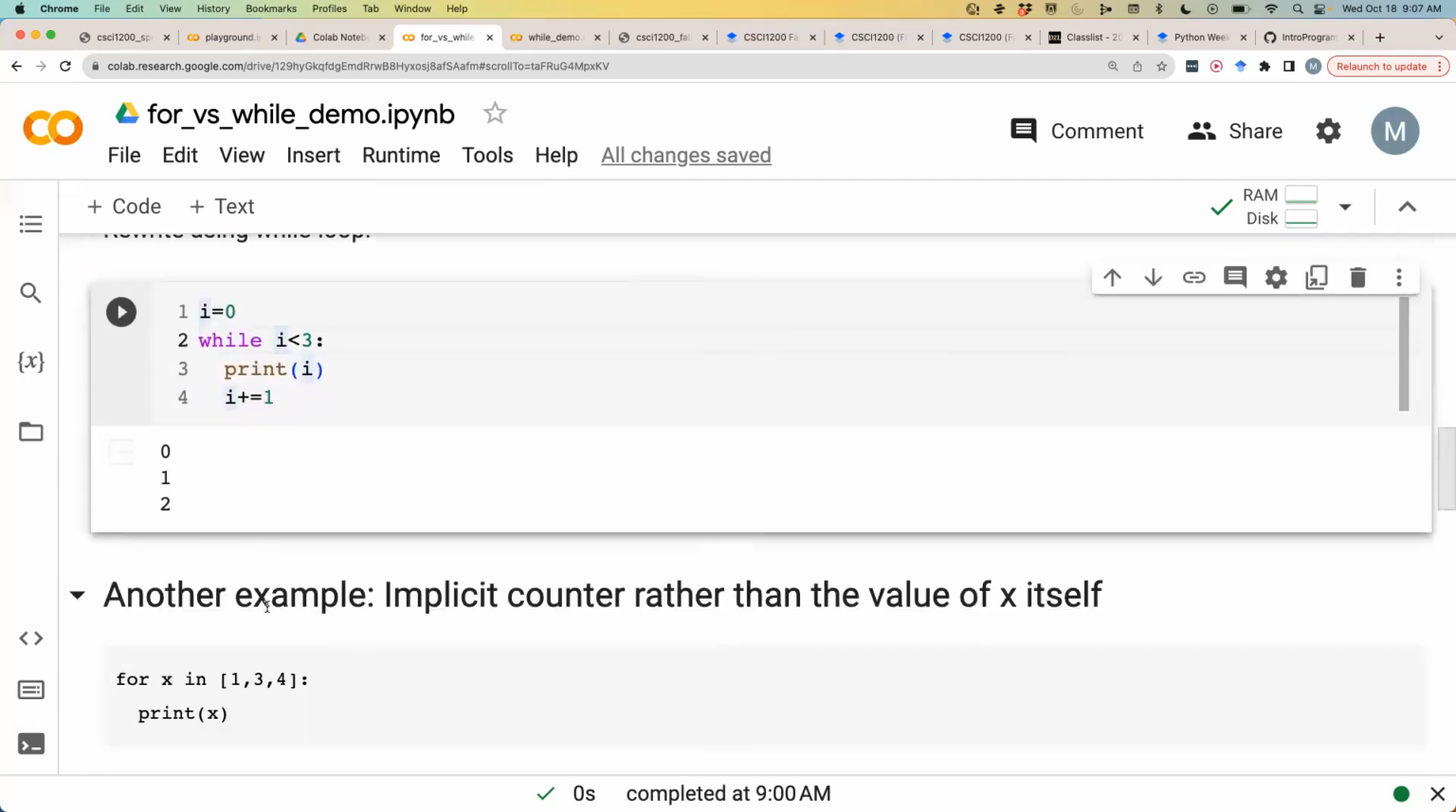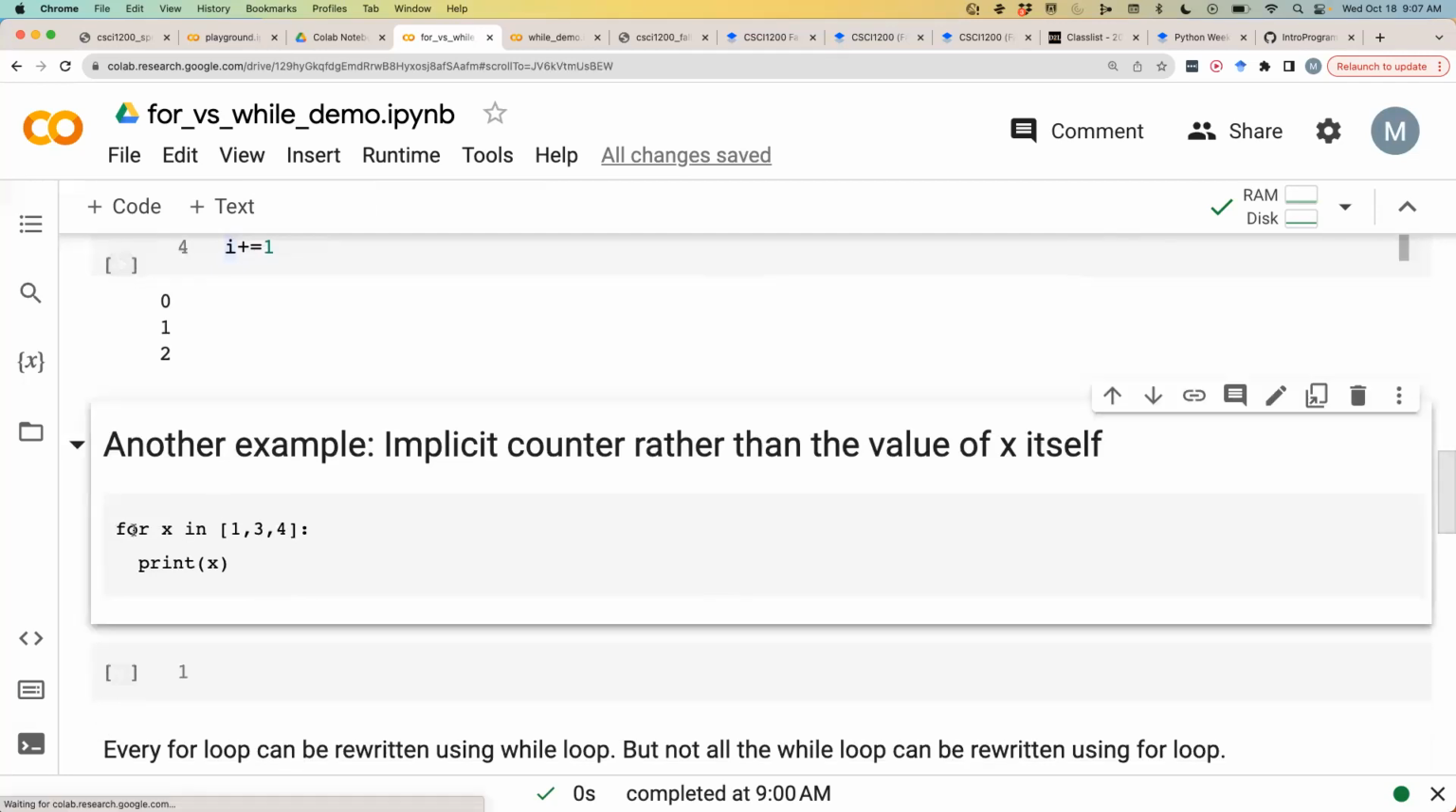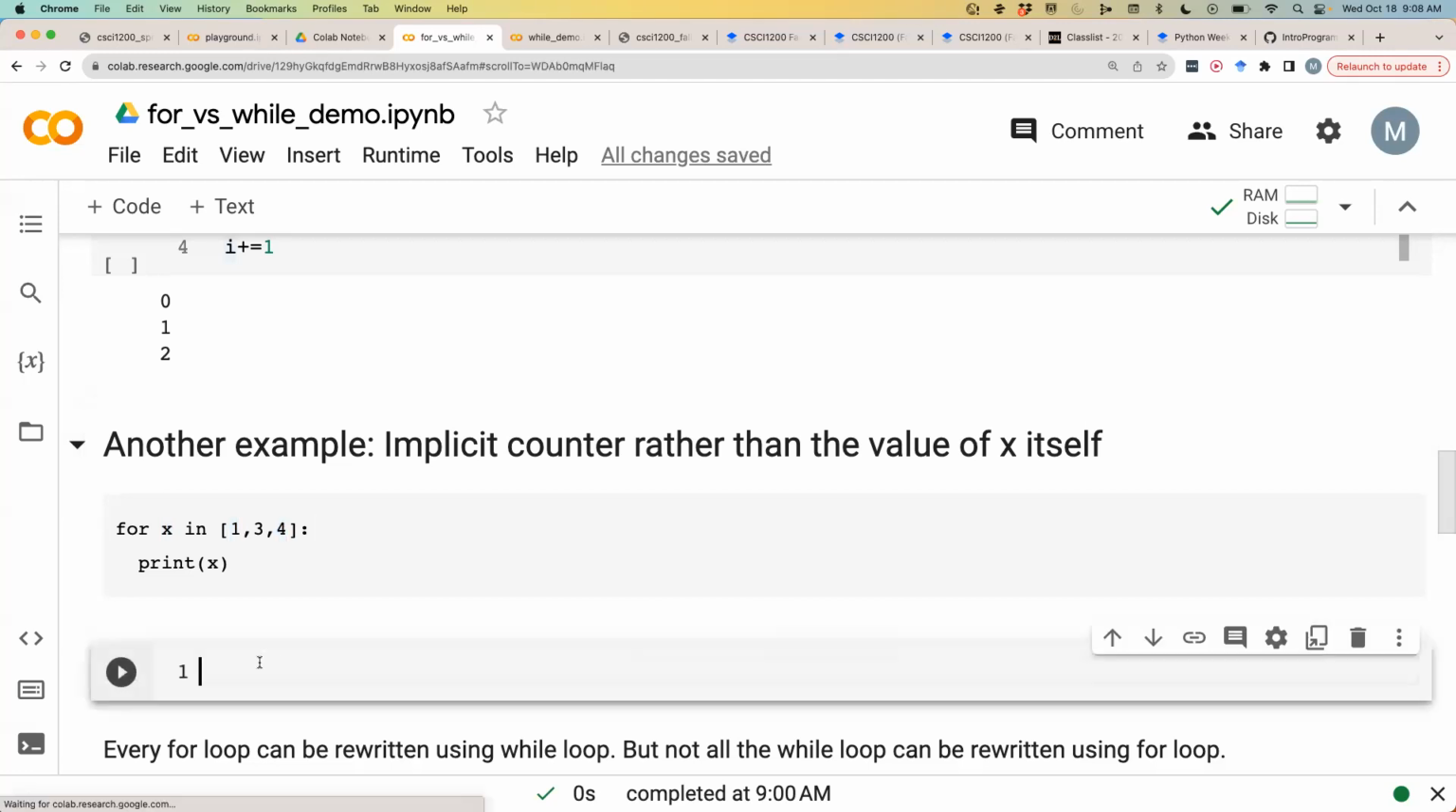Now, sometimes when we write a for loop, we also have something like this: for x in a list, or for x in a string, for example. These lists and strings, they are iterables. x is a variable that will take the value of the individual elements in this list here. So the first time x will be 1, and then the second iteration, x will be 3, and the third iteration, x will be 4. Okay, so in this case, how do we translate it into a while loop?